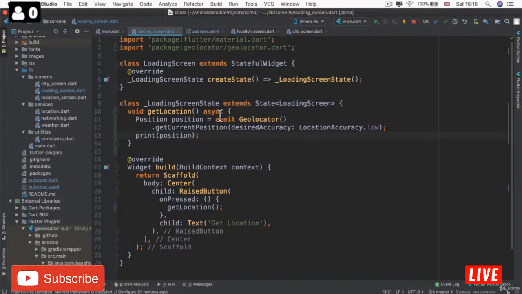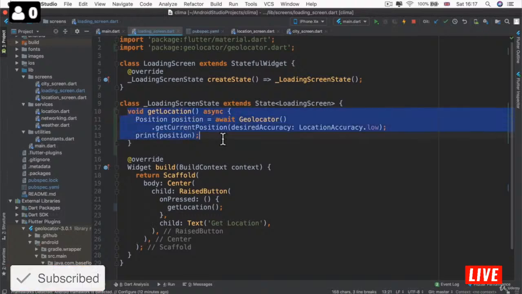But for now, I want to focus on these two keywords that we've never seen before: async and await. In order to understand this, we have to learn all about synchronous and asynchronous programming. So to be able to understand what's actually going on here in this code, head over to the next lesson and let's learn all about asynchronous programming.